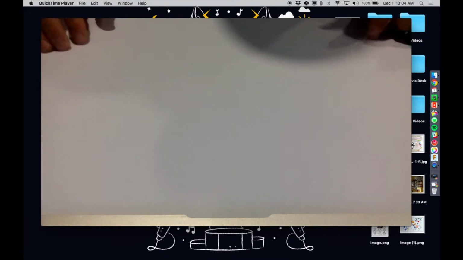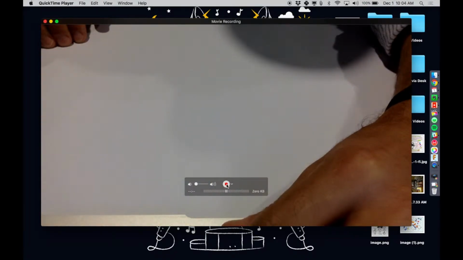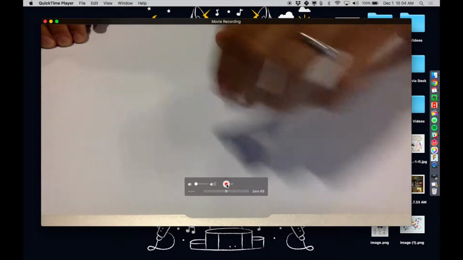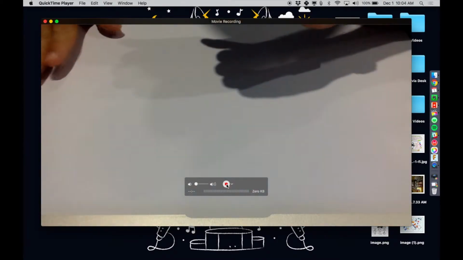Now, if you tilt the screen down, you can then line up the paper in front of you so that it takes up as much of that frame as possible. Now, if you come on your computer and you press record, it will start to record the video of what you're doing on your paper. And this is what it will look like.